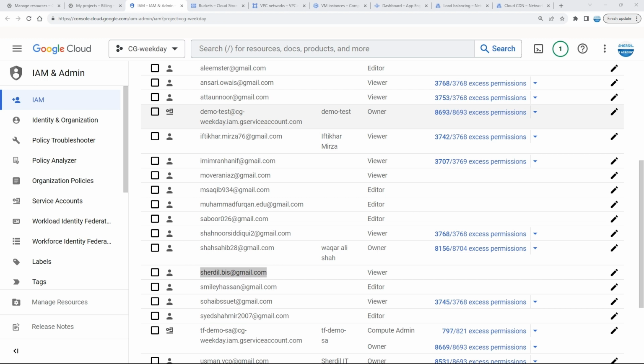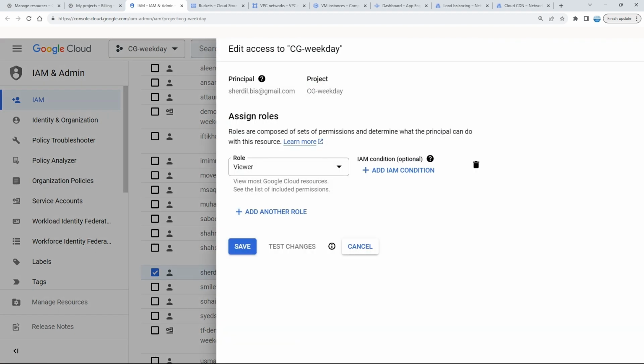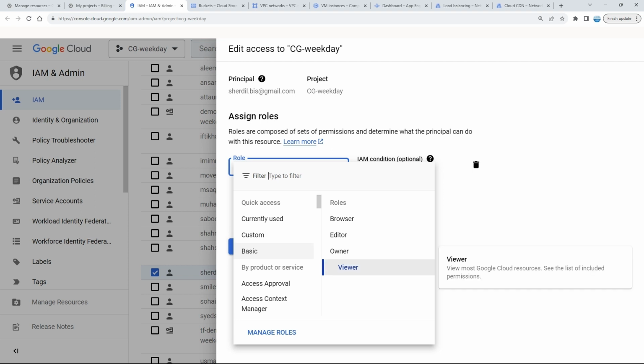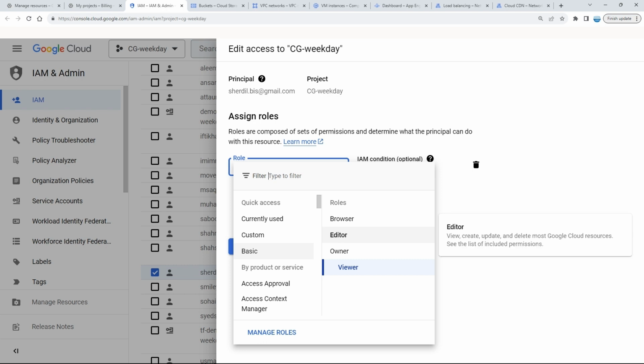Now again I am in the Sherdil IT, so I am clicking on this user, select and click on the edit button. I will not change the principal, instead I will change the role from basic viewer to editor or browser. So access to GCP browse resources. The difference between viewer and browser is I can browse the GCP resources but still I cannot edit. So instead of going browser, let's check in the edit section.